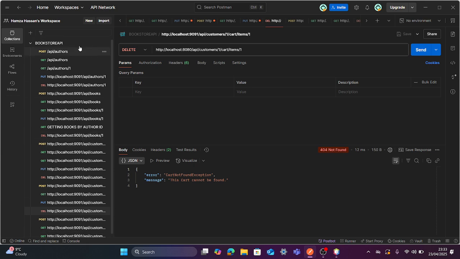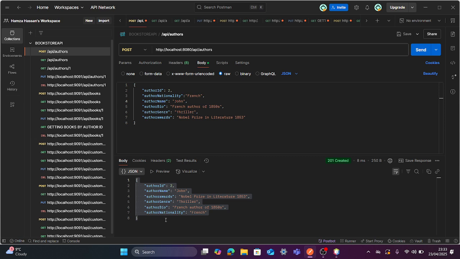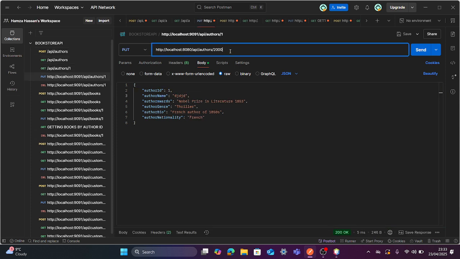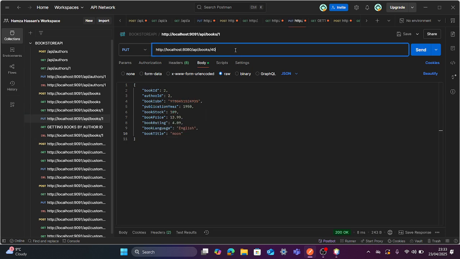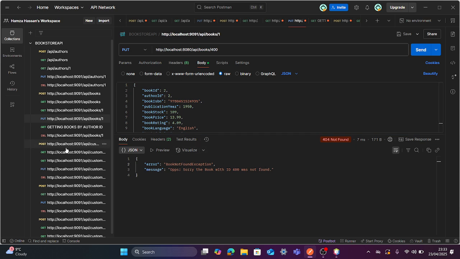Okay, checking the exceptions. For example, if I put and I want to update and I do 2000, it's going to show as an error. It's going to show as author not found because this author ID is not found basically, and this works with everything else as well. For example, if I go to put and I go on 400, it would show as book not found because no book can be found at that ID number.